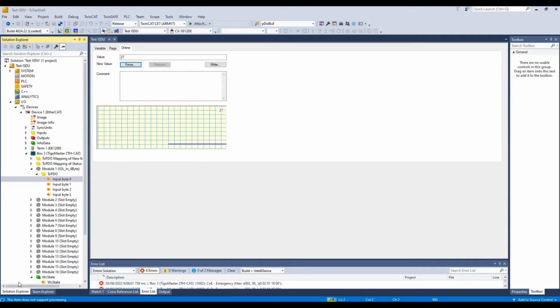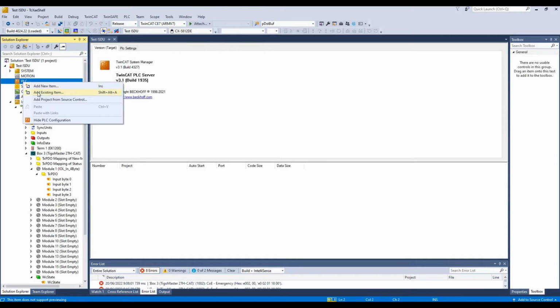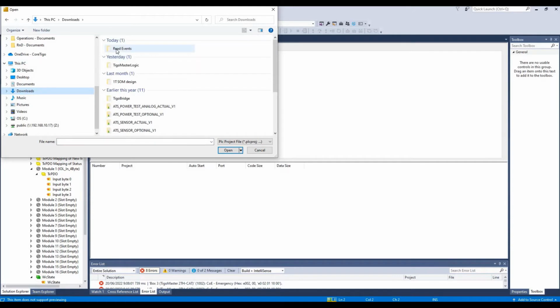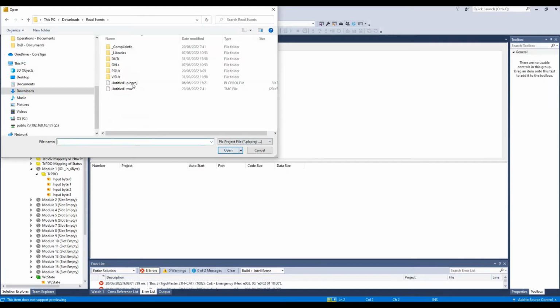Now we will open the TwinCAT environment. In previous videos we have already explained how to reload the ESI file, scan TigoMaster and configure its wireless ports, and configure its process data. Now we will import the PLC program in order to run the events logic. This PLC program is attached to this article. We will right-click on PLC and select Add Existing Item. We'll browse to select the PLC program and click Open.